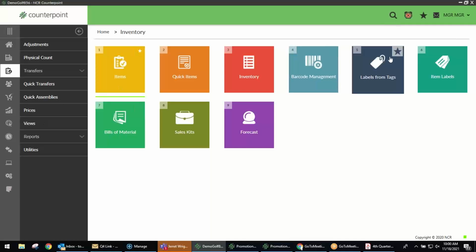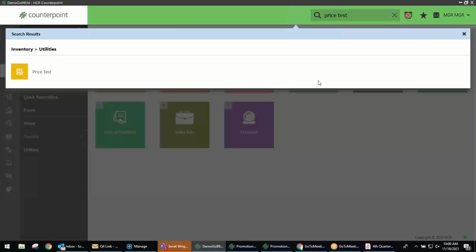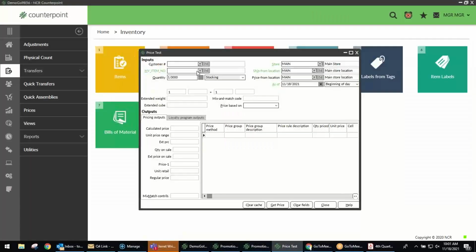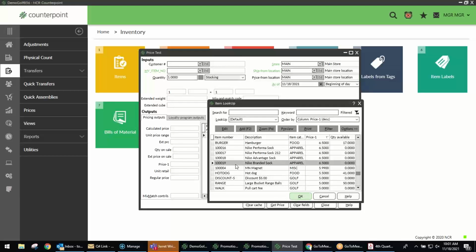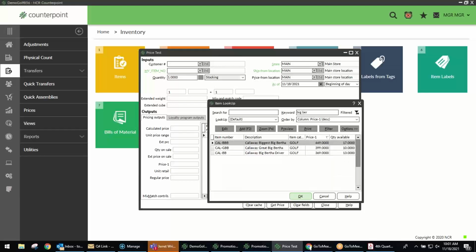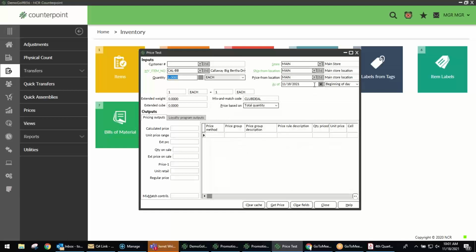By the way, if you're not good at memorizing menus, most of you are on this menu where you have an option to do a search. There is only one price test in all of Counterpoint, so if you forget where to find it, that's an easy way. So here we go. We have this nifty Big Bertha, and it was this one we put on sale. I can't remember if it was a December sale or not, but in case it was.